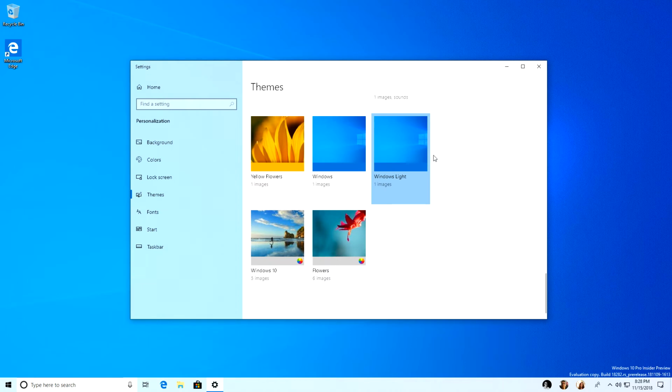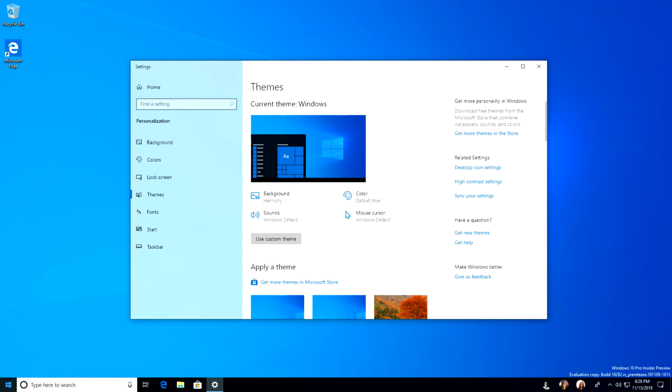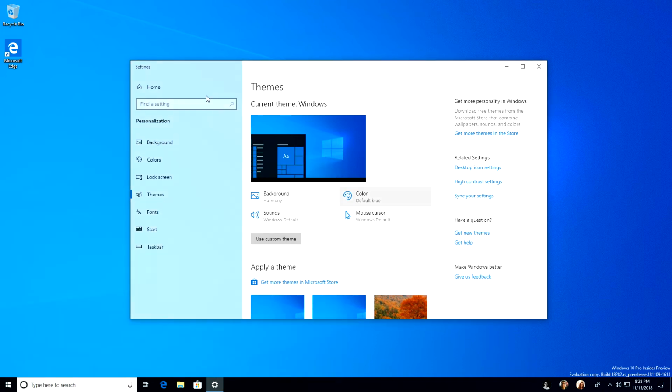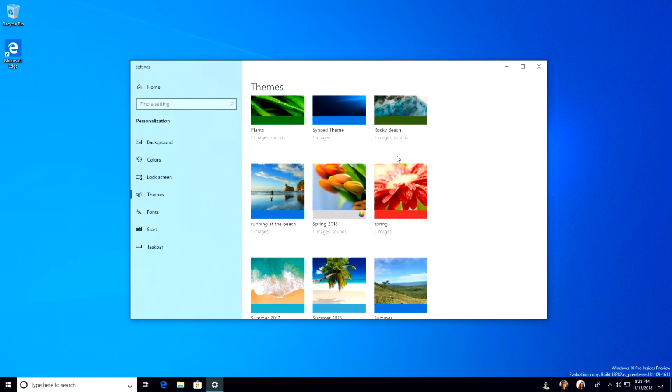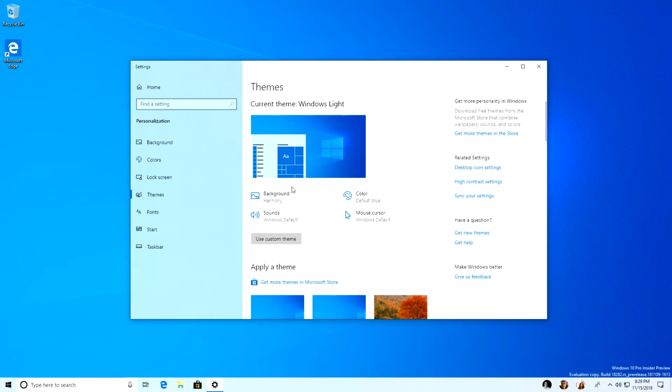So we have Windows and Windows light. Let's say we choose Windows. This is how it used to be. We have light and dark: the shell is dark, this is light. The shell is the taskbar, start menu, Action Center, etc. Now let's say we choose Windows light. This is how I like it.